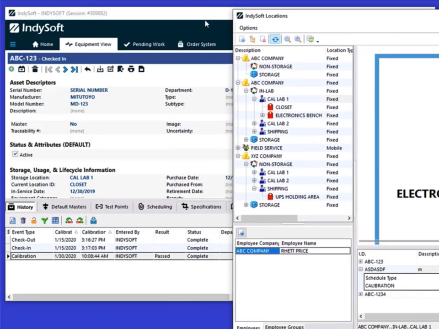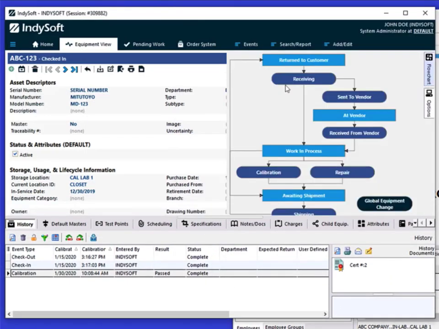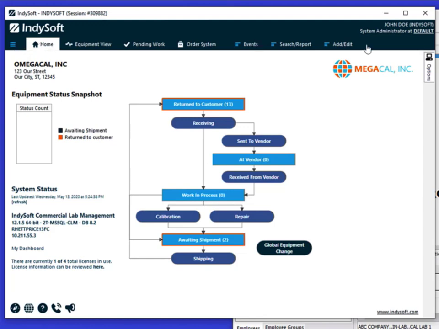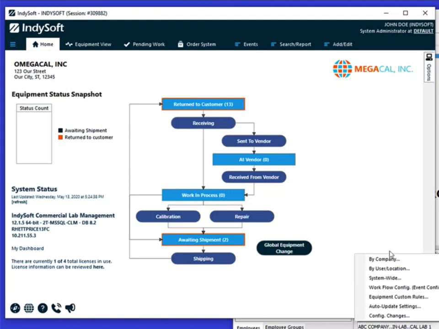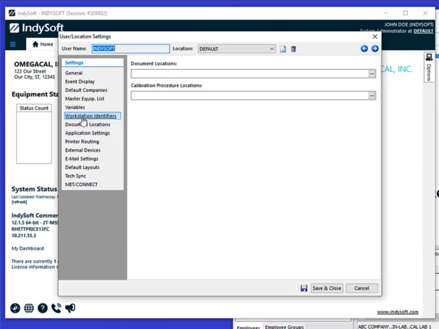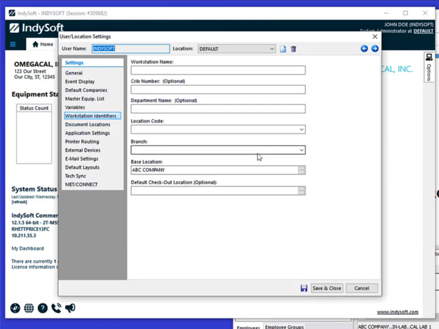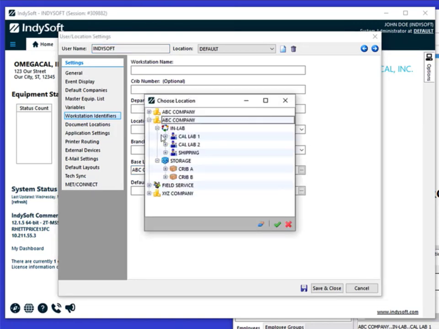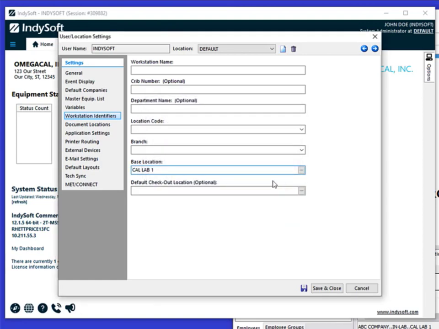If I go back to the main client, the only other thing to maybe look at is user preferences. One question users have as well, if I'm now able to see all of these particular areas, it's kind of too much. So every employee now can have their own base location. If I work out of a particular area, say CalLab 1, I can simply save that, and now whenever I go pick, say I'm going to check something out or check it back in, it'll go right down to that location. Also, if I'm checking something out, I can also have a default.